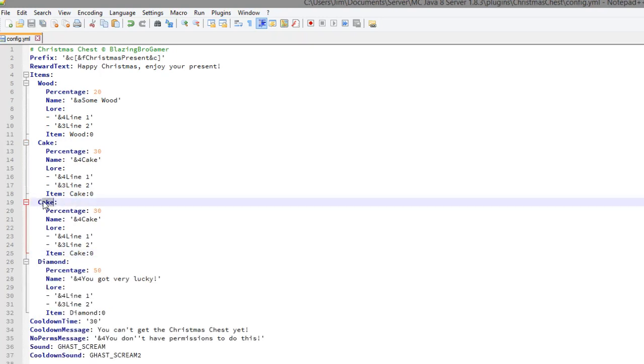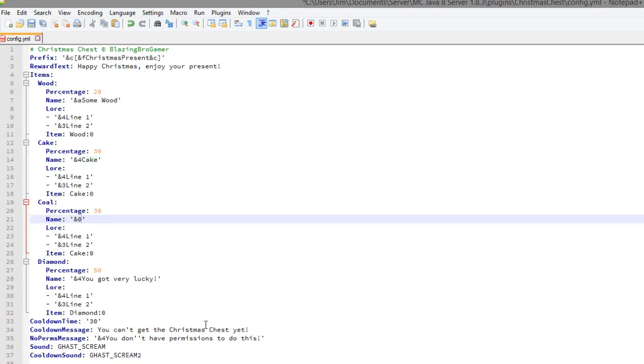So let's go ahead and make a brand new item down here, and this is going to be coal for all those naughty children and naughty people who have done bad things. The name is going to be in black, and it's going to be in bold as well. So what's bold? Oh, it's been a long time. Is it B? No, that's not it. It's L. Yes, that's bold. Oh, it's been a while since I did color codes.